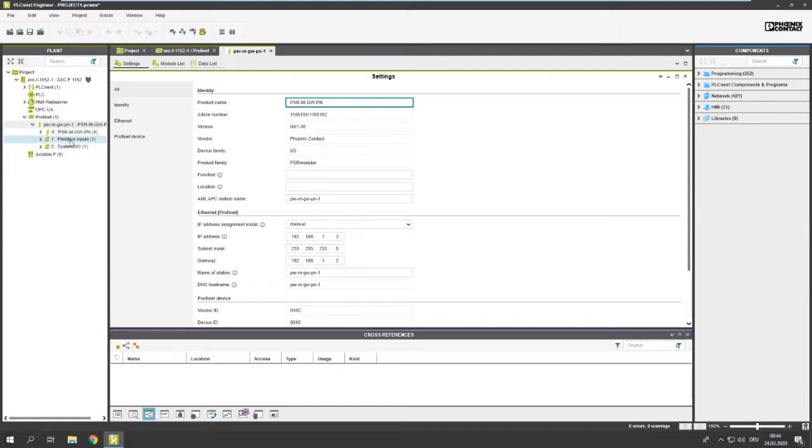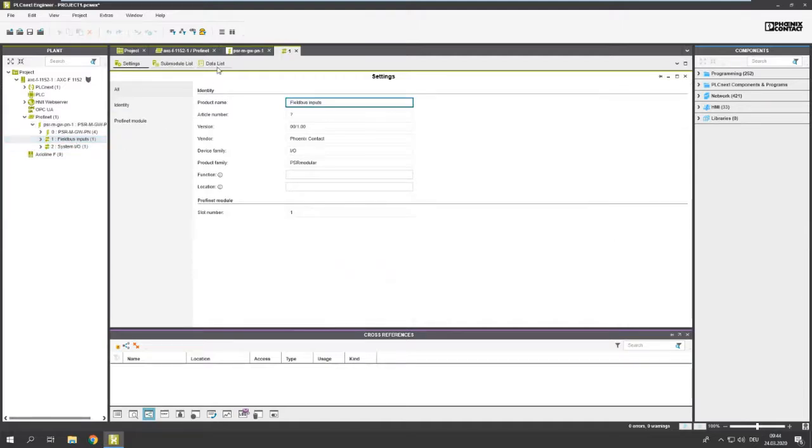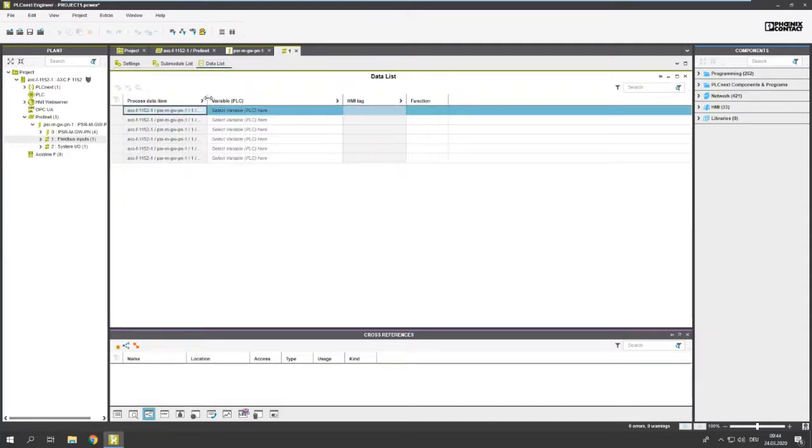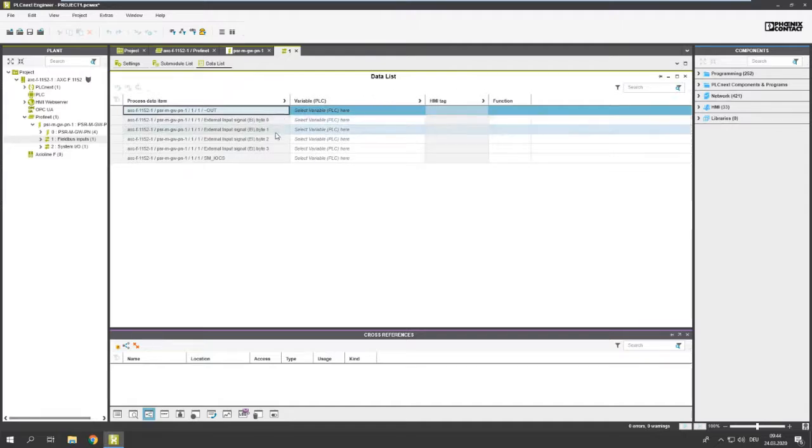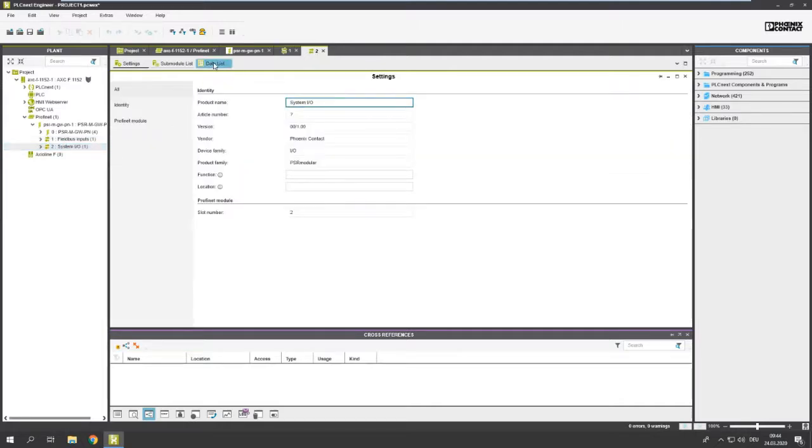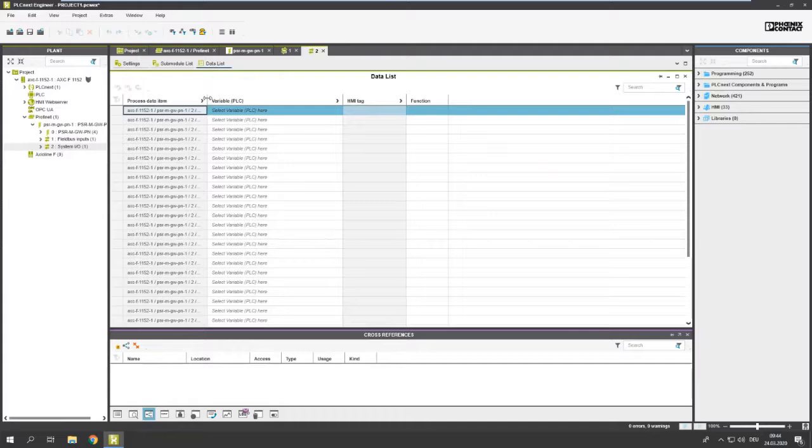Via the fieldbus inputs and system I/O modules, we can now look into the data in detail. In the button Data List, we see all the variables. These are described exactly, and you can find them again one by one. It is the same with the system I/O data. Even if we look at the data list here, we see that the data are completely written out.